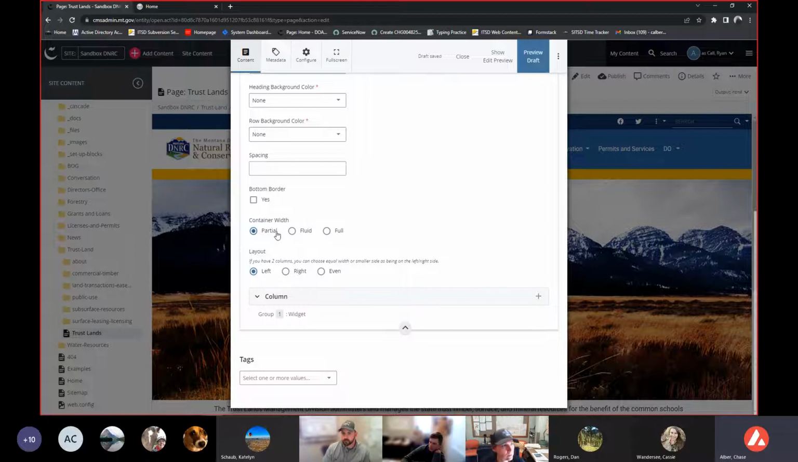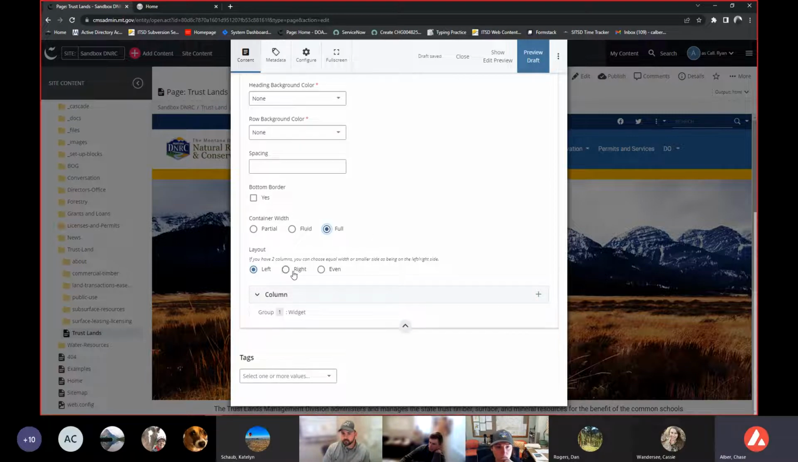Container width, you have partial, fluid, and full. Partial is, as it is named, doesn't cover from screen to screen. It's going to fill up a certain amount. Fluid is similar to full. I always get them mixed up, so please bear with me. Fluid, a little bit more responsive. And full is going to be from edge to edge. That's going to be from the very left to the very right of your screen. Right here, you see my banner. That's the entire width.